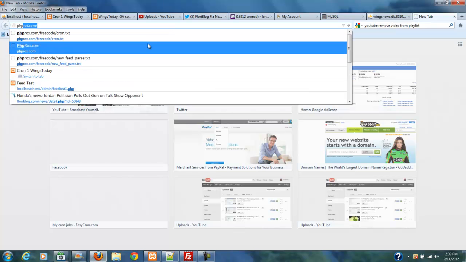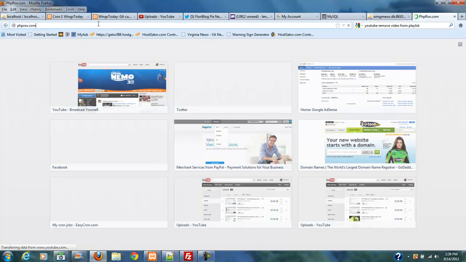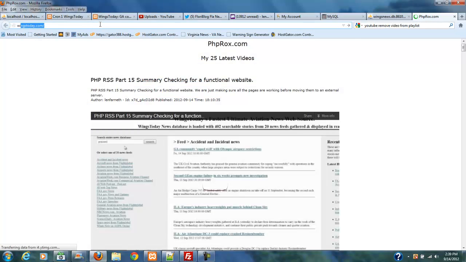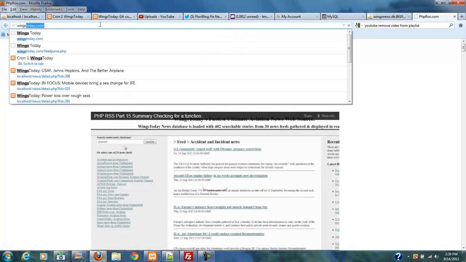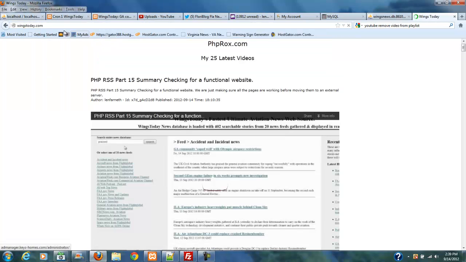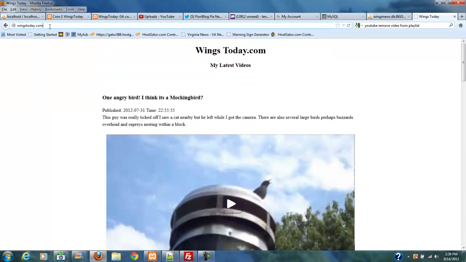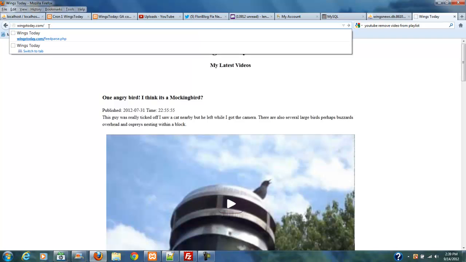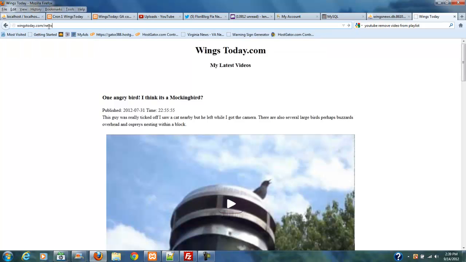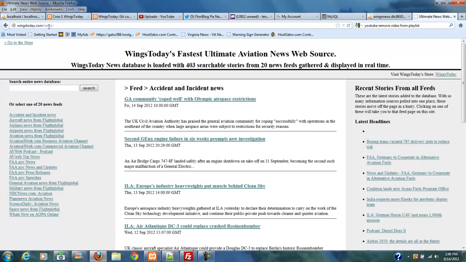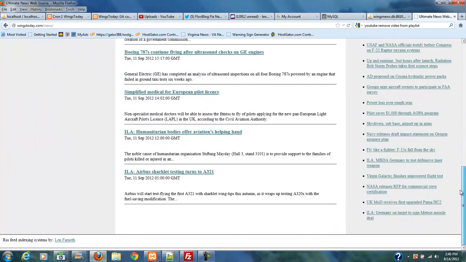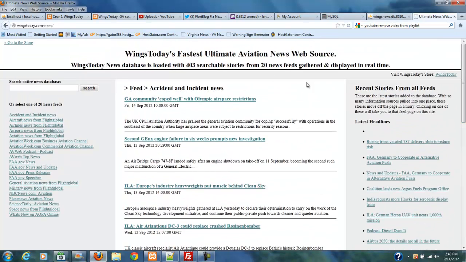So I'm going to go to PHP. No, I'm not going to go to that one. I'm going to go to wingstoday.com, and I know that I have something there on the front already. So now in this directory of news, we should have something. But we'll probably get an error. Nope, it actually worked just perfectly, exactly the way I wanted it to work. And now we're pulling from the external database, and we have an external website.